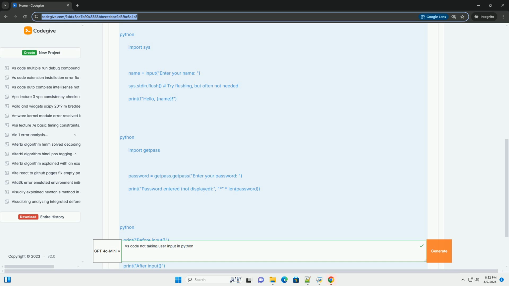3. Code Runner extension issues. Explanation: The Code Runner extension is popular for quickly running code snippets. However, by default, it runs the code in the output panel, which, like the debug console, doesn't support user input. Solution. 1. Change Code Runner settings to use the integrated terminal.